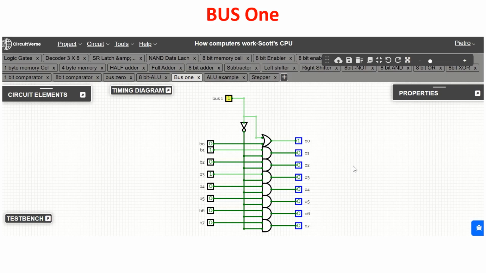So before we see ALU examples, we see what bus 1 is. Bus 1 is composed of 7 AND gates, 1 OR gate and a NOT gate. If this input bus 1 is at 1, the output is the number 1. If this input is at 0, the output is equal to the input. So the input byte passes unchanged through the output. This is a quick way to put a 1 in one of the inputs of the ALU.